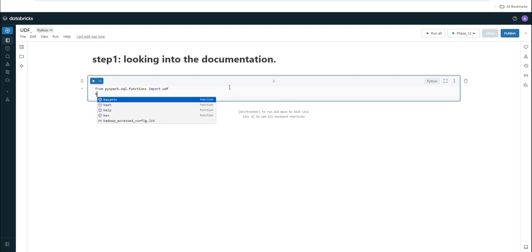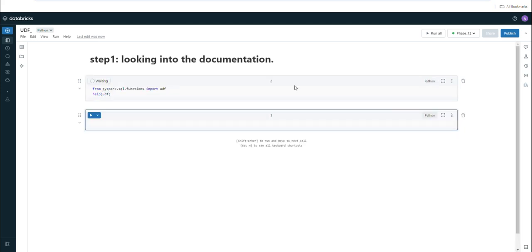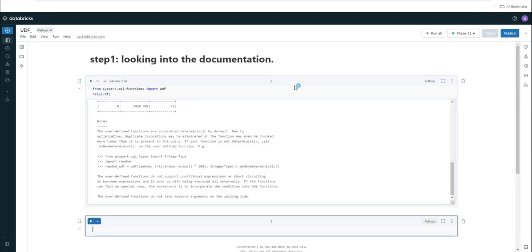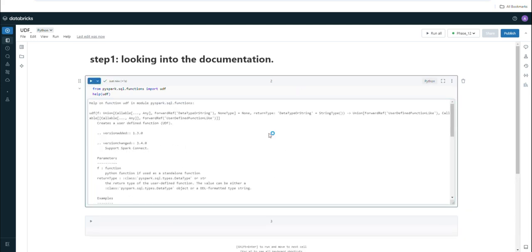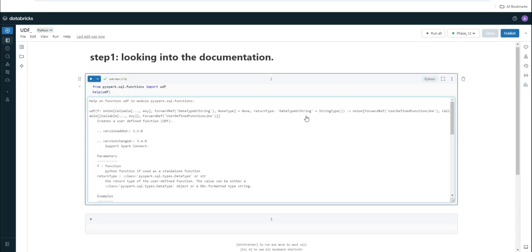So let's use a help function on UDF. I mean, help function to use the documentation. See, the very use of documentation is to get a better understanding. Okay, let's look into the documentation. Help on the function UDF in module pyspark.sql.functions. UDF, which takes inputs and returns a specific output.